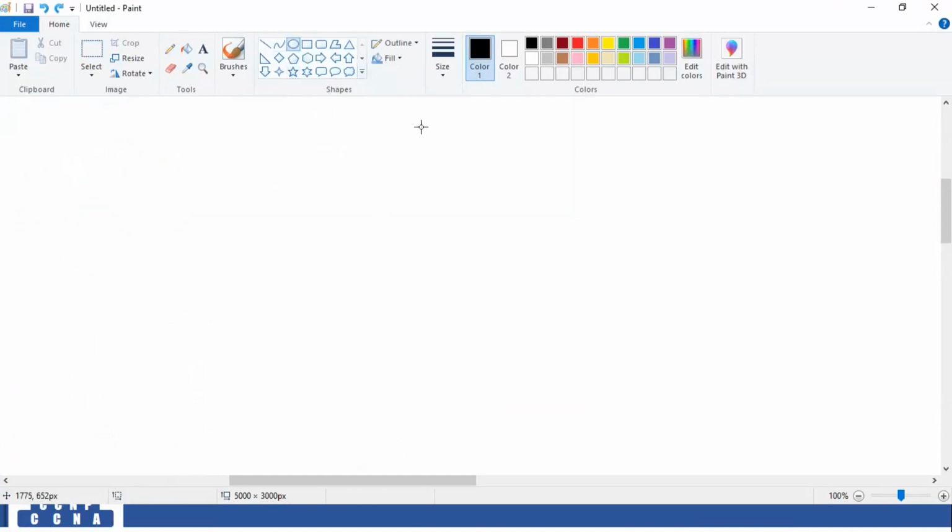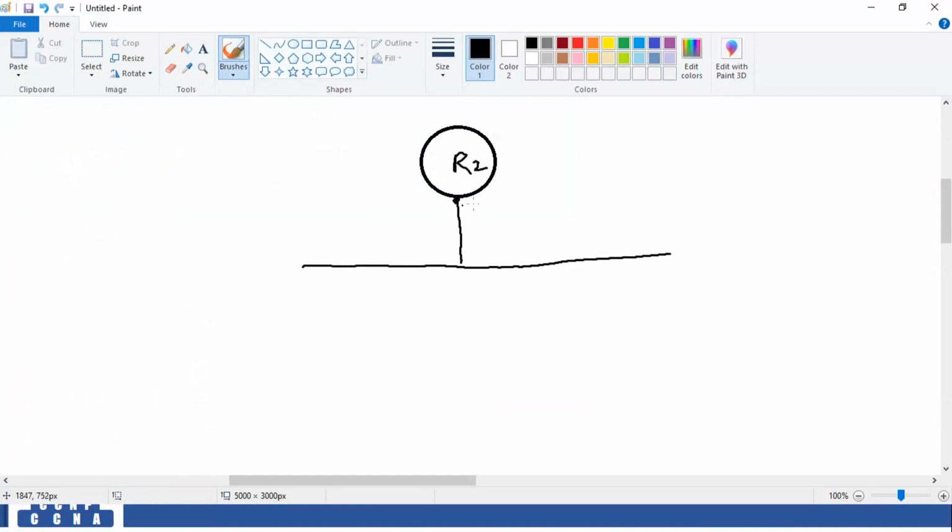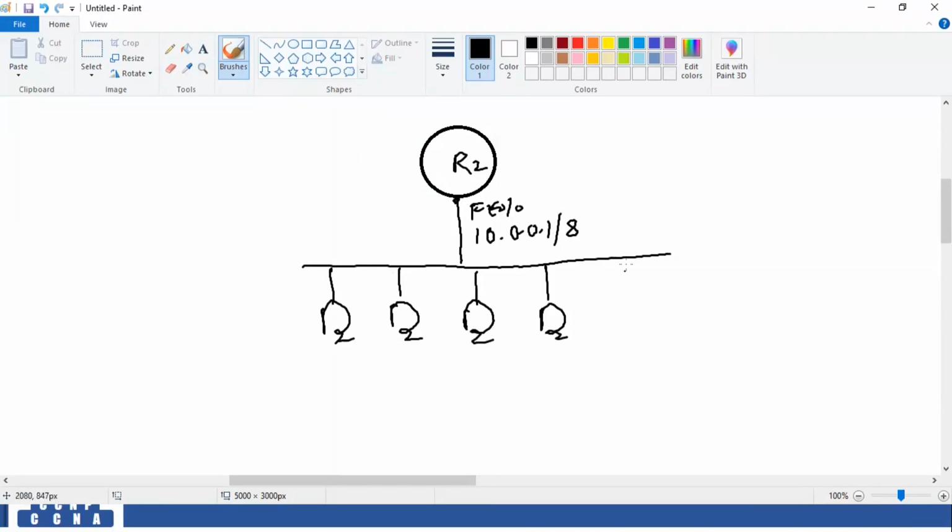The next point is router 2 connected to the LAN. This is a FastEthernet port, IP address 10.0.0.1/8. In the LAN, some devices are connected: device 1, device 2, device 3, device 4. A number of devices are connected.